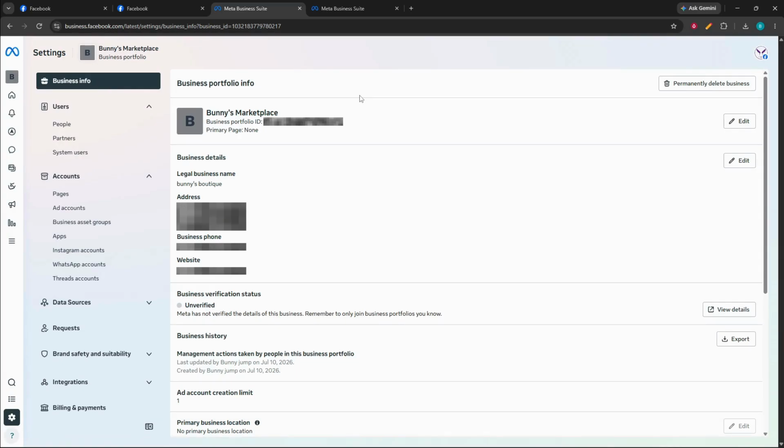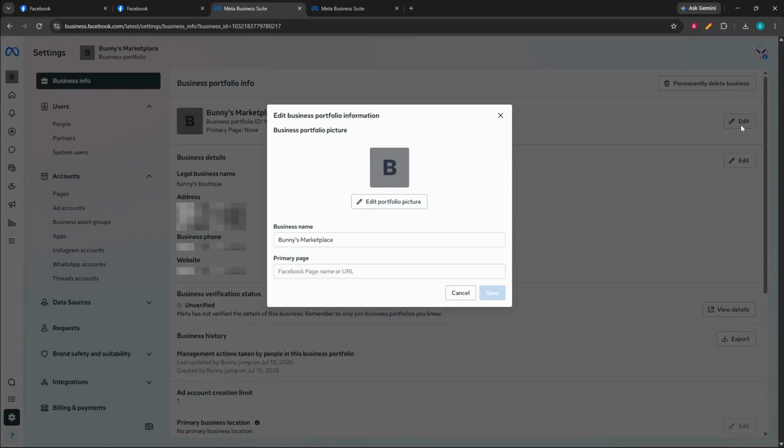Next, look for the Edit option next to your business information and click it. This will allow you to make changes to the existing details. In the field labeled Primary Page, type or paste the full Facebook page URL for the page you want to set as your primary page.